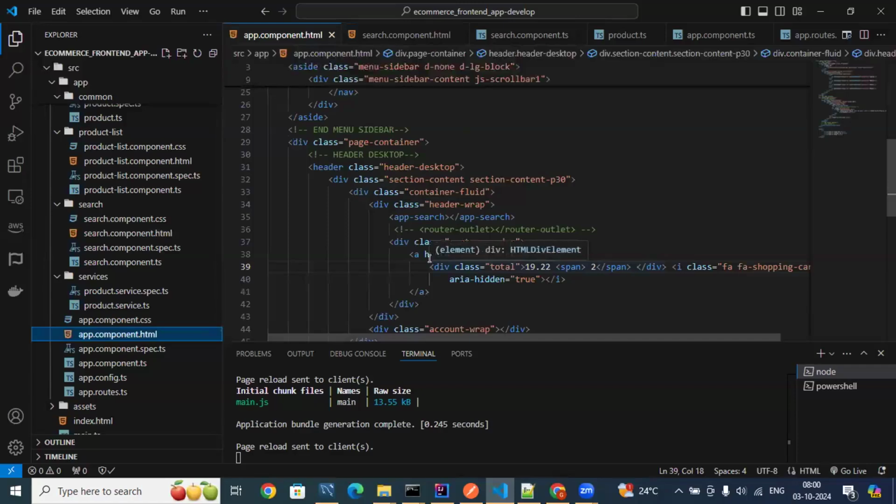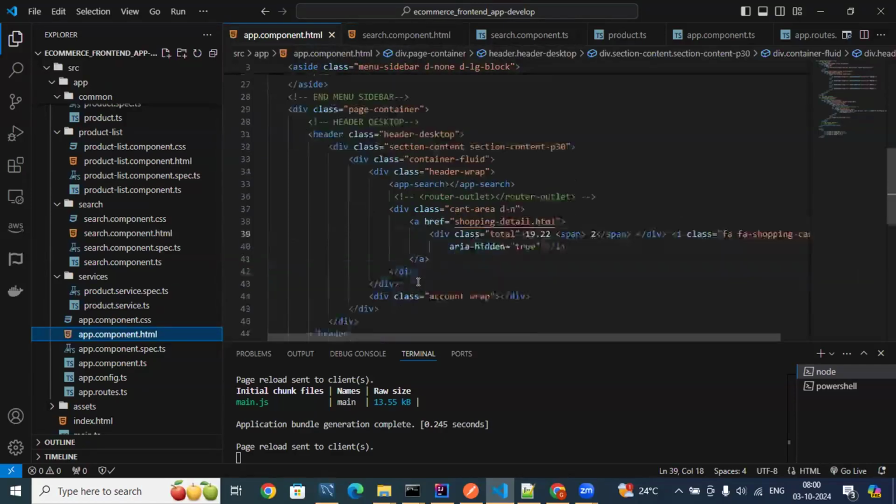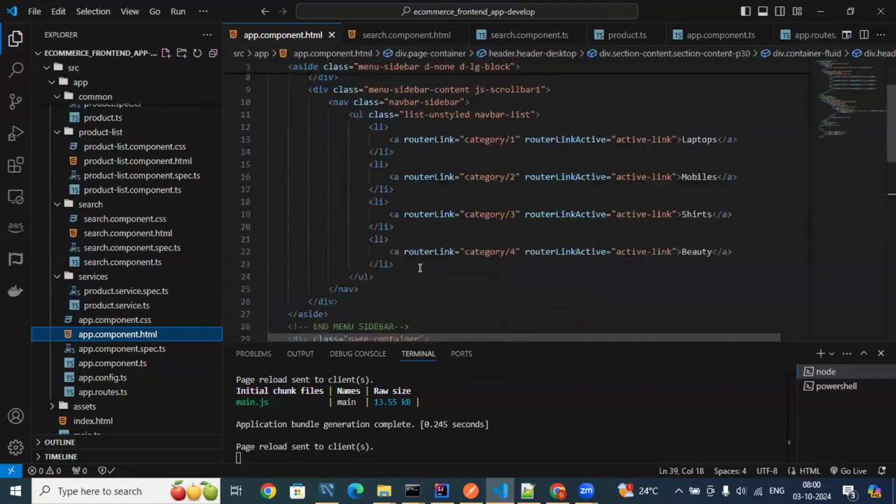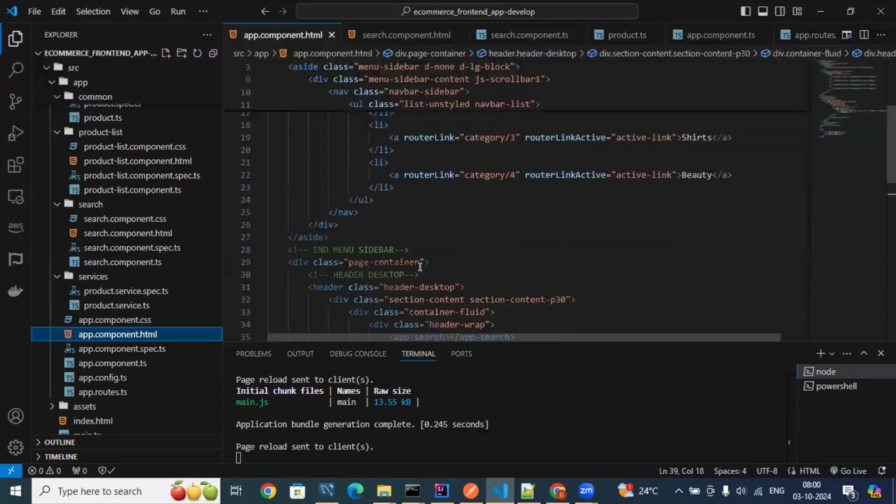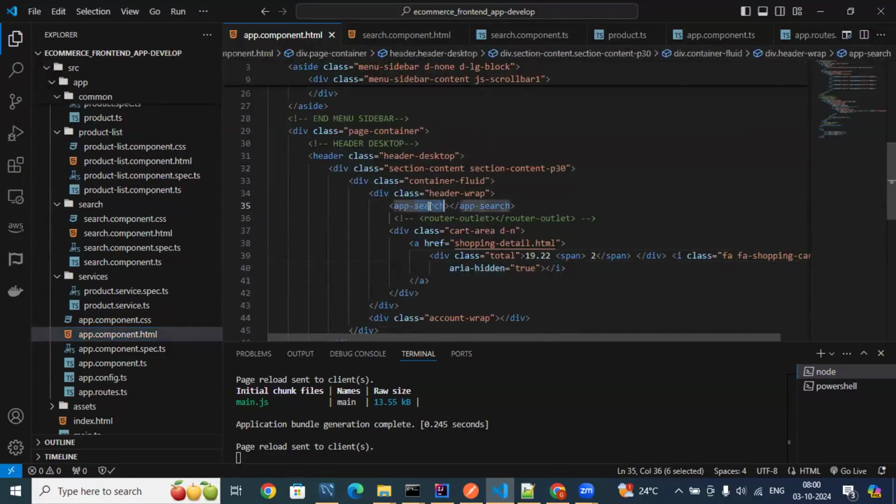So we just call this app-search component here. Line number 35, scroll down, yes. We just call that app.search component, and it will load directly here. It calls the app component, the search component and the HTML. Yes, so he is invoking the search component in the app component.